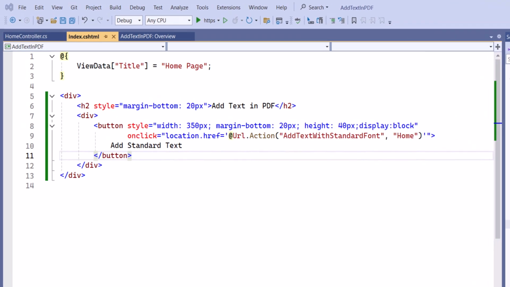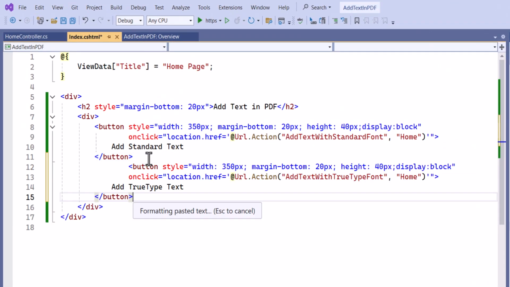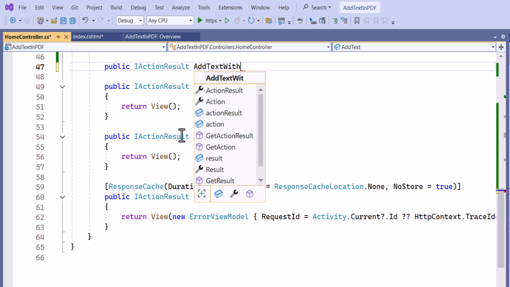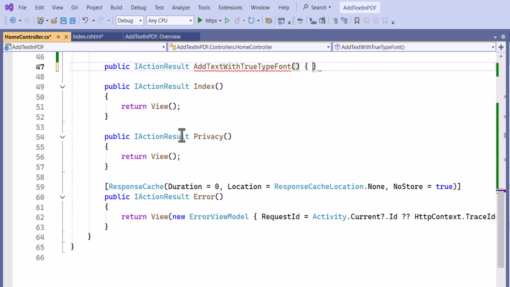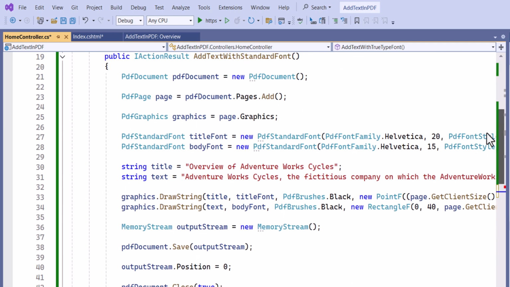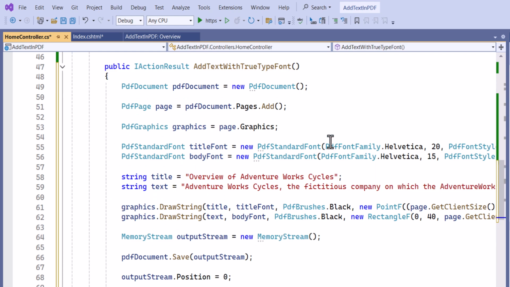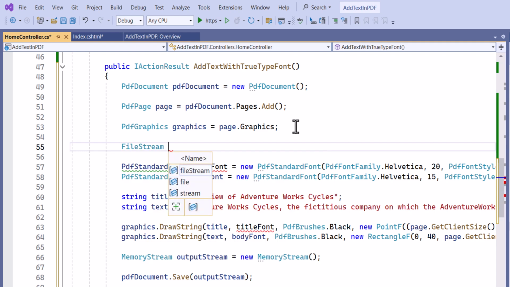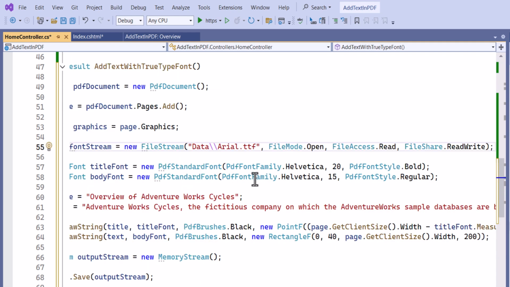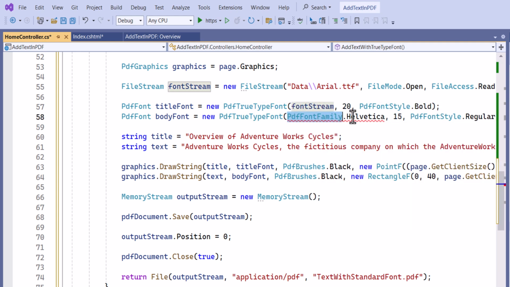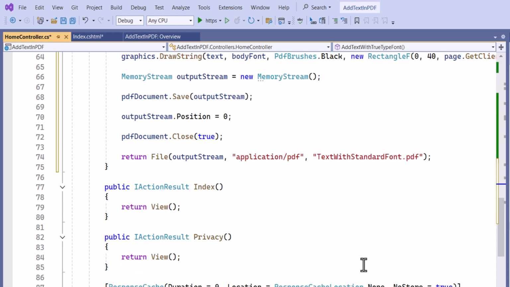Next, I will add text in the TrueType font. First, I add a button to generate the PDF with TrueType font text, and define the corresponding action method with the return type ActionResult. I reuse the existing code from the previous example with a few modifications. The main change here is the TrueType font. I create a file stream instance to load the font from a local TTF file. Then, I update the title and body fonts to use TrueType. Additionally, I modify the name of the downloadable file to reflect this change.